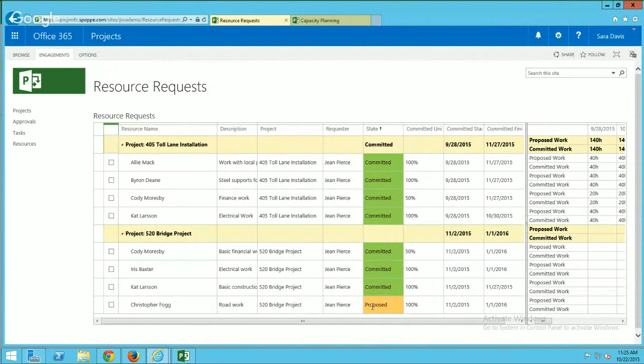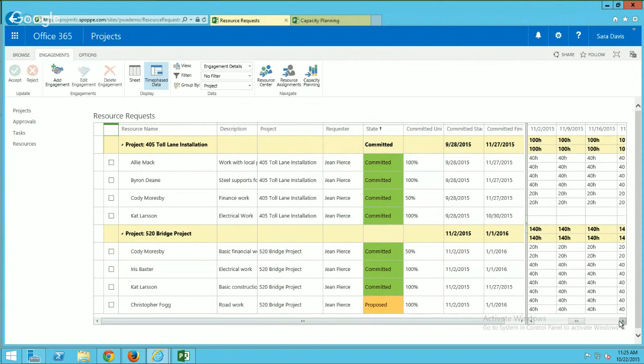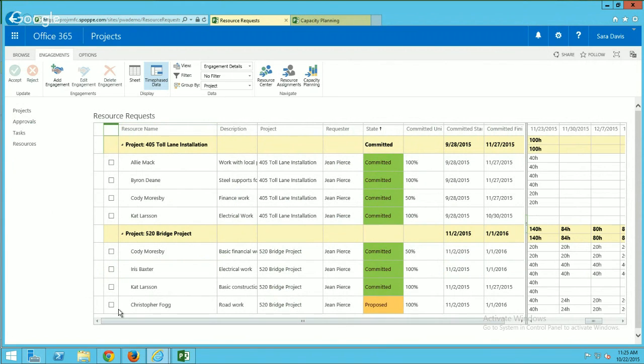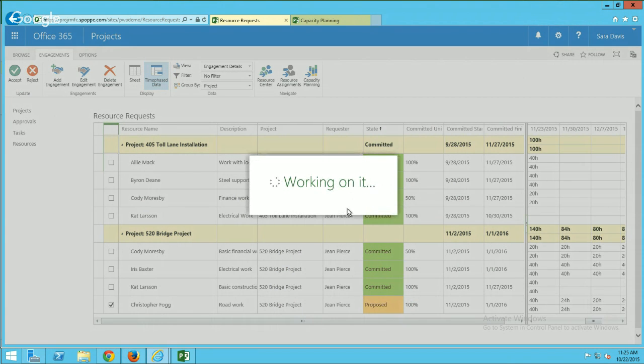And now I see this is proposed again. So as the RM, I can take a look at what was changed. I'll scroll over here to see that 50%. And I see the 24 hours and 20 hours here. And so if this is okay, then I can re-accept, or I could reject, or I could make edits depending on what was appropriate. So I'll just click accept.